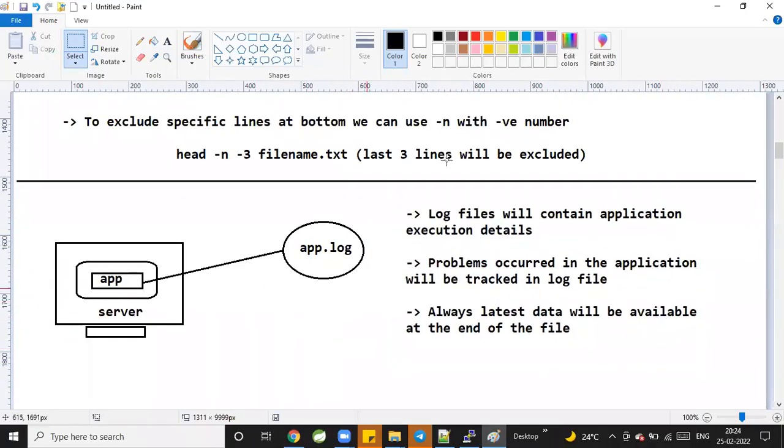Whenever a problem occurs in the project, we need to figure out what the problem is. To figure out the problem, we will see the log file. Understand my point? To understand the problem that occurred in the project, we are going to see the log file.